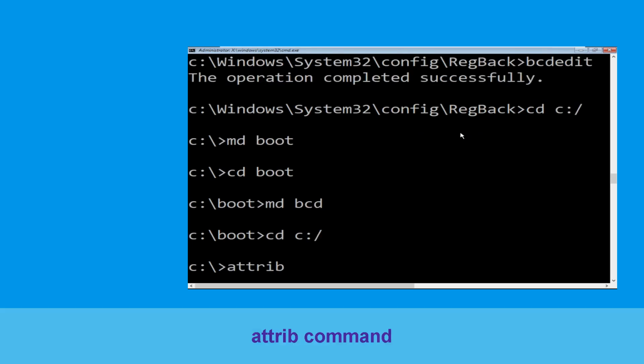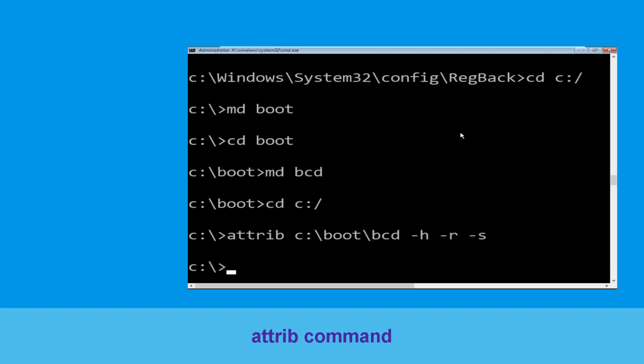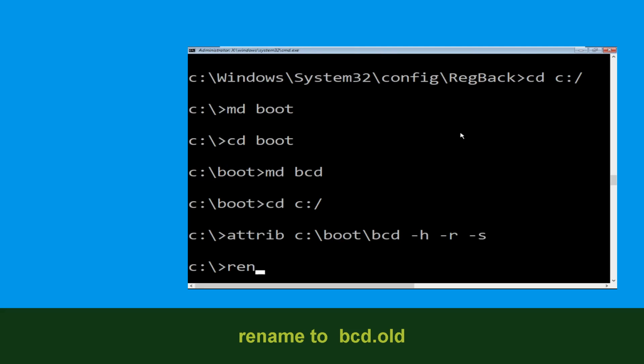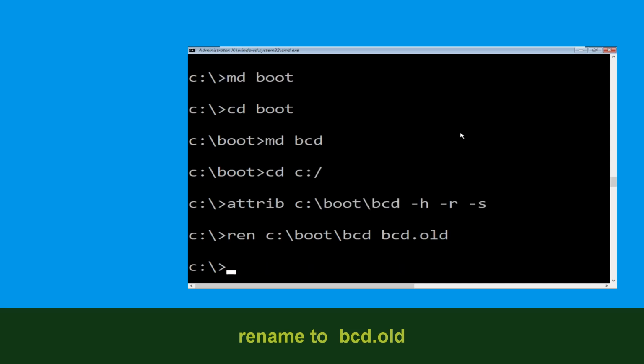Type attrib c colon /boot /bcd -h -r -s and hit enter. Now type ren space c colon \boot \bcd space bcd.old, then hit enter.